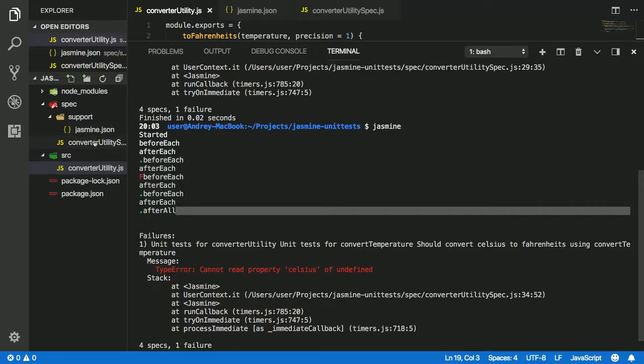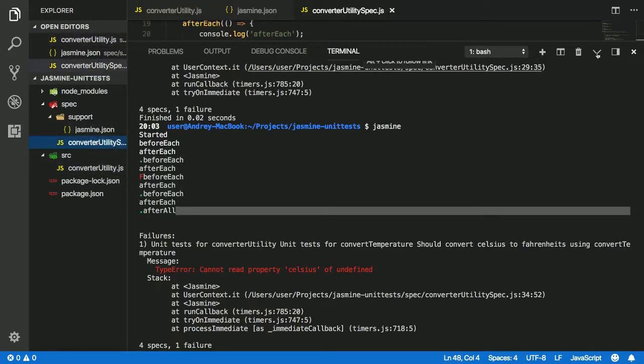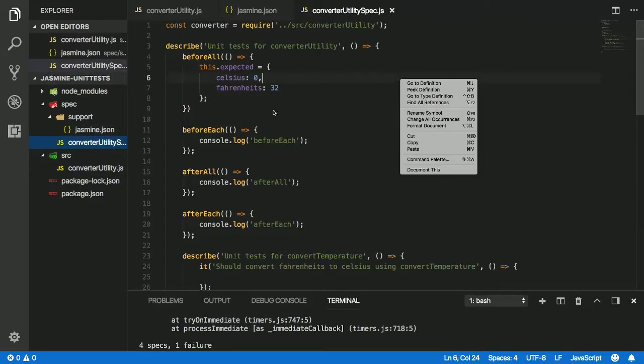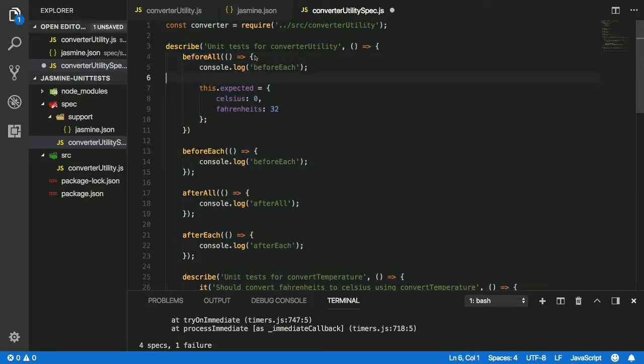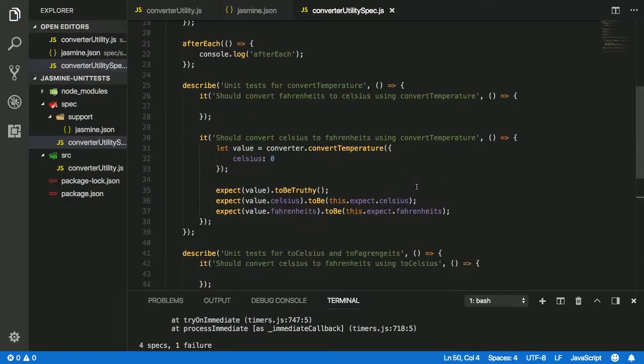If I'm not mistaken, let's take a look. I don't have a console log for before all, so let's add one. And let's try to figure out what's going on with that. So we got Celsius because it's expected, not expect.